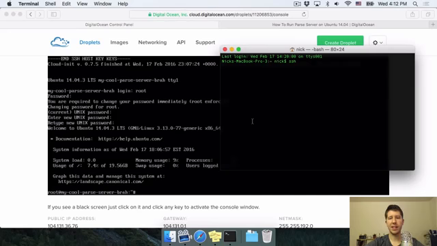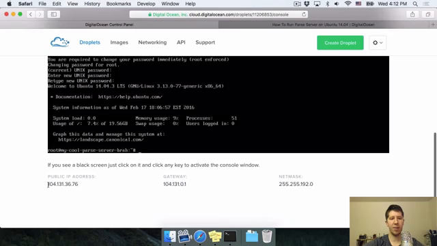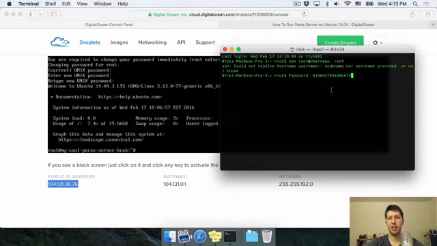So type SSH space root, that's our username, then the @ symbol. And now we need to get the IP address of the server, and the IP address is down here. This is just the way to access or get to our droplet. So copy that, come back to your terminal and paste that in.